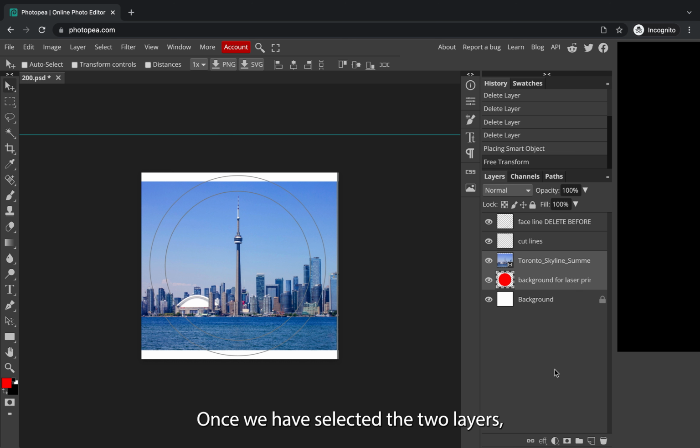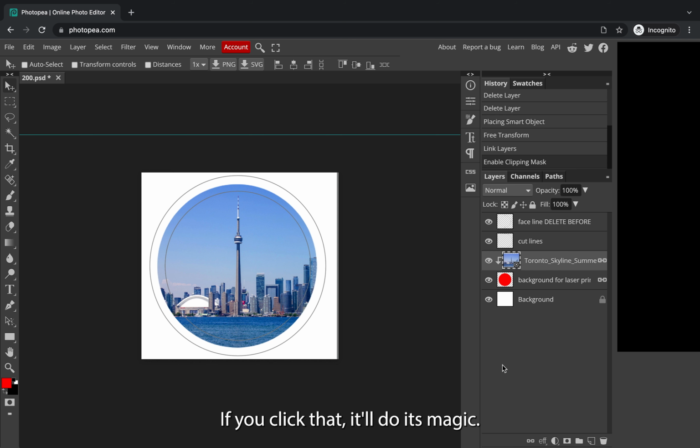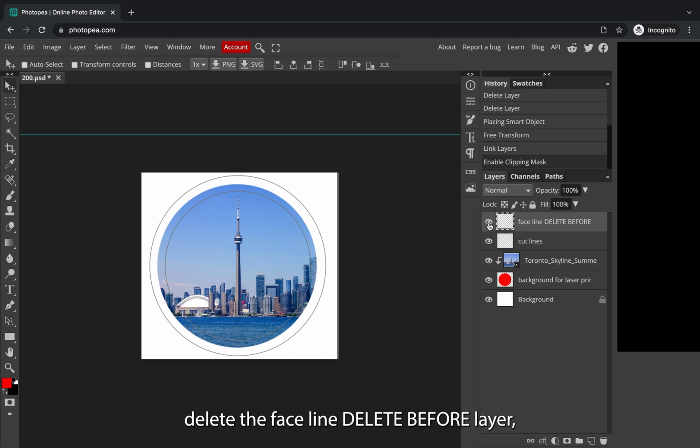Once we have selected the 2 layers, now we can link them together. If you go to the bottom of your screen, there will be a button that says Link Layers. You will be able to tell that you successfully linked your 2 layers together if you can see the link icon on each of the layers. Now you can just select your image layer and then do a right click, and then if you move down, you'll be able to see the clipping mask option. If you click that, it'll do its magic. And now your button is almost complete, but please remember to either delete the face line delete before layer, or you can just press on the eye beside it, which will make it invisible.